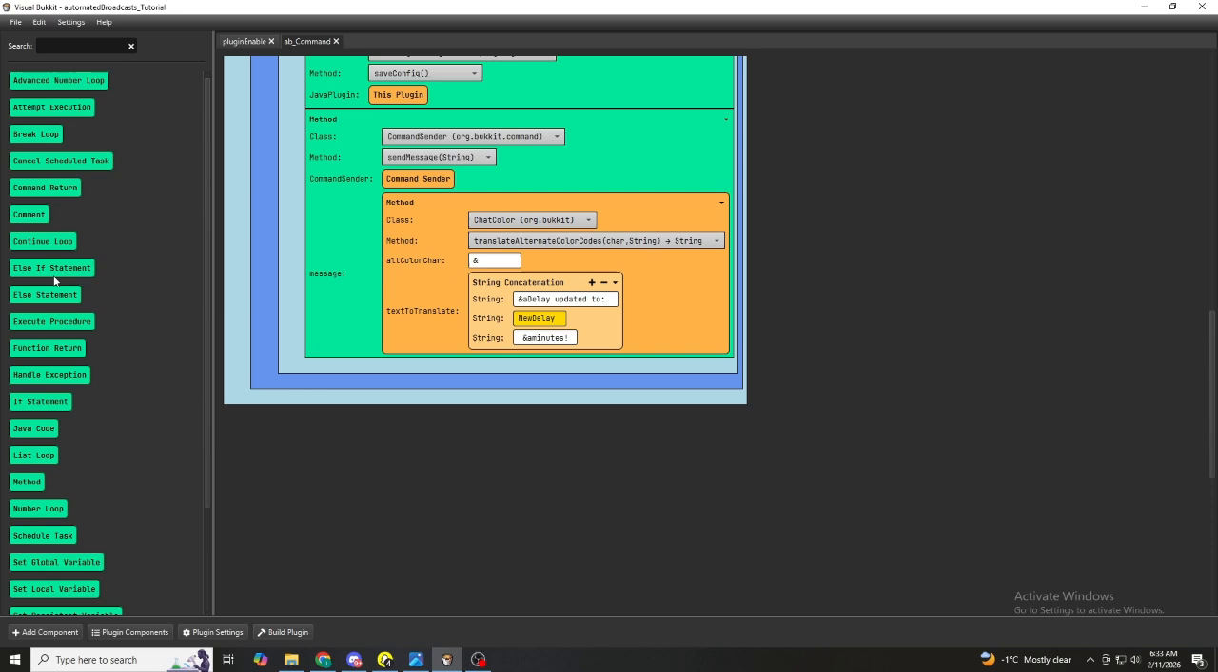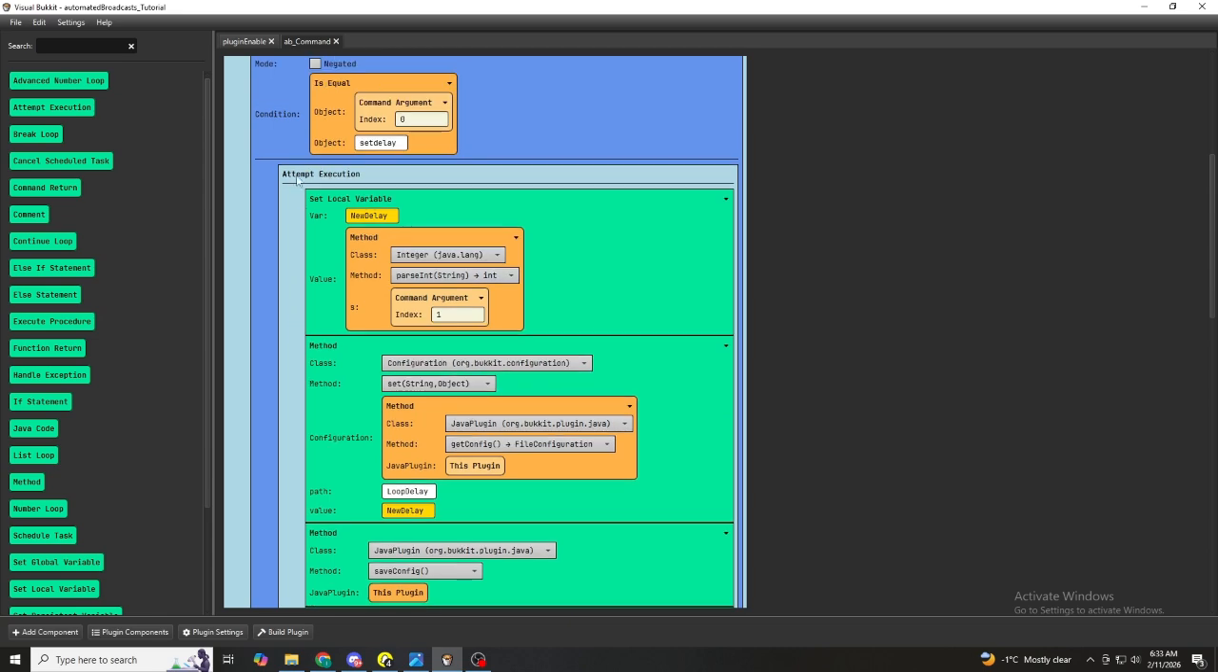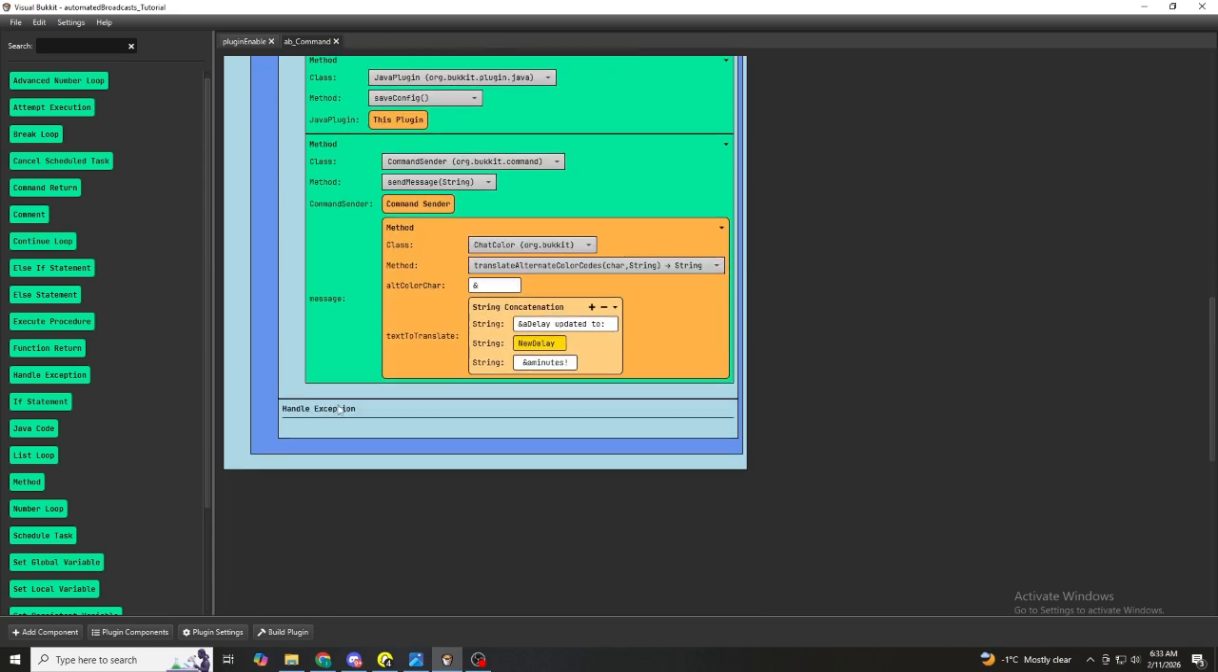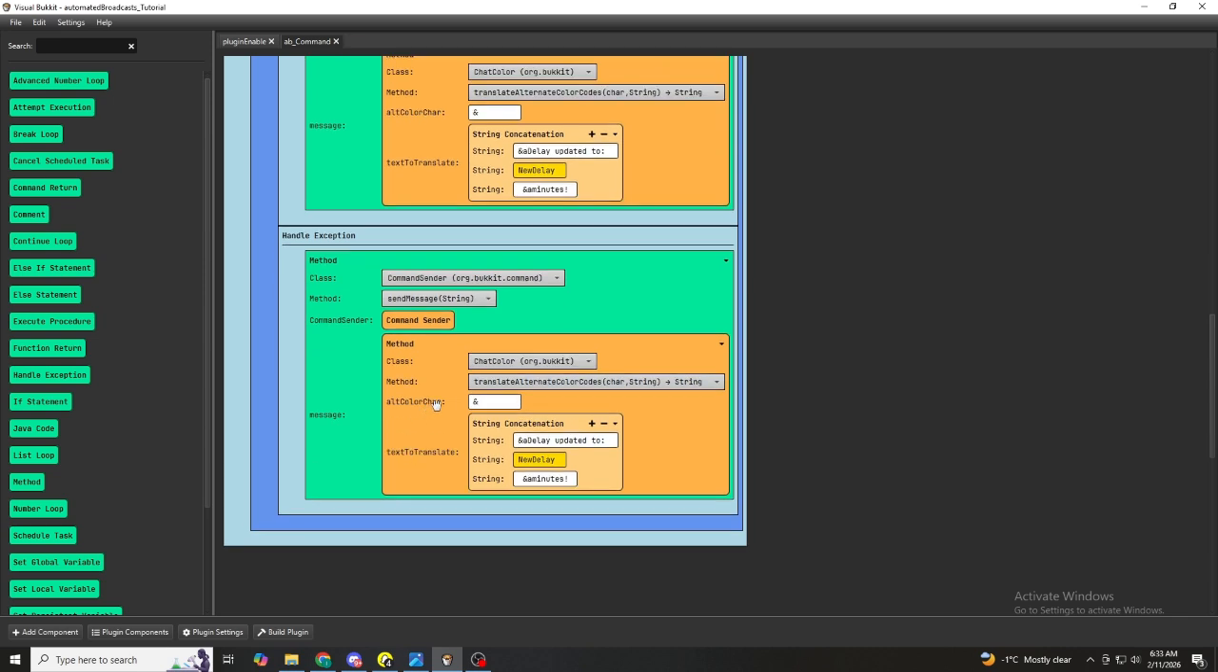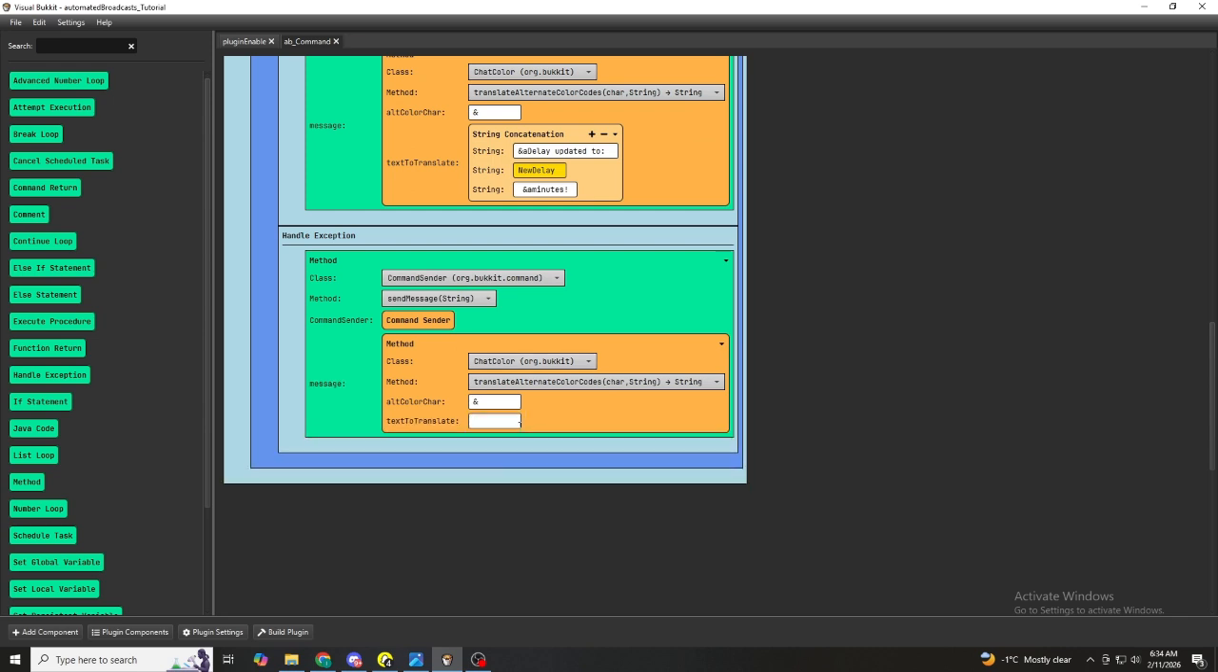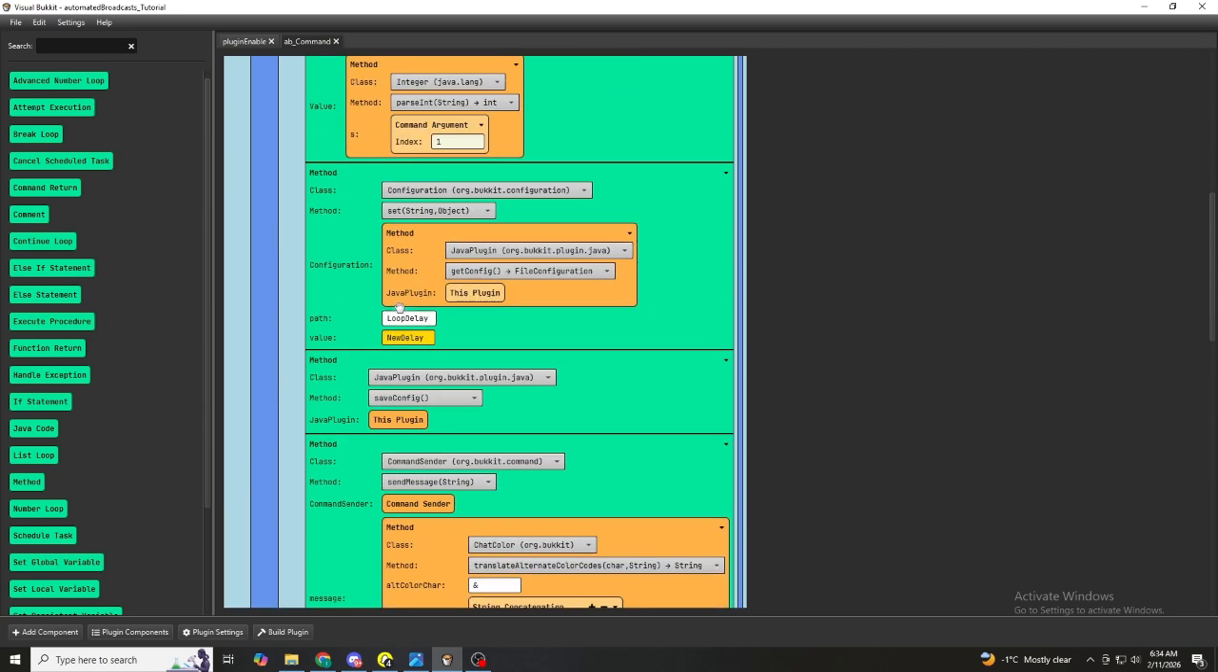The first thing you're going to want to do is handle an exception in case this attempt execution fails. So then you're just going to want to copy this, paste inside, and you'll have this, right click delete, right click insert string. Let's type, and see, so it's light red: Delay must be set to a whole number. And there we go.